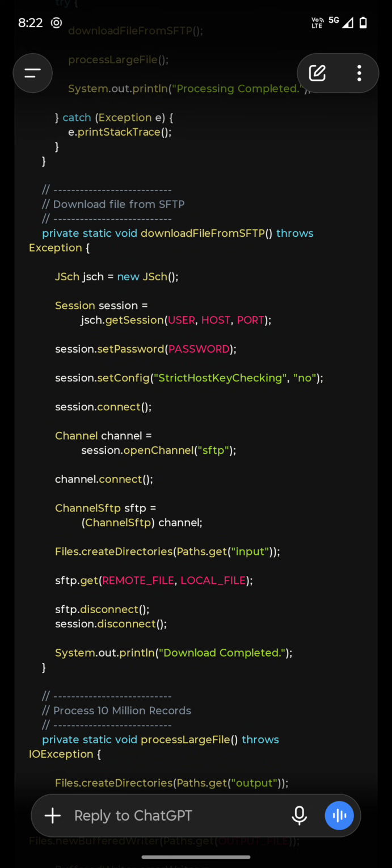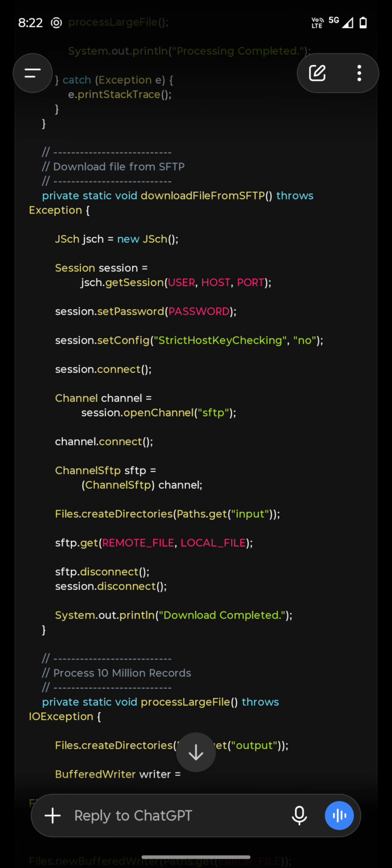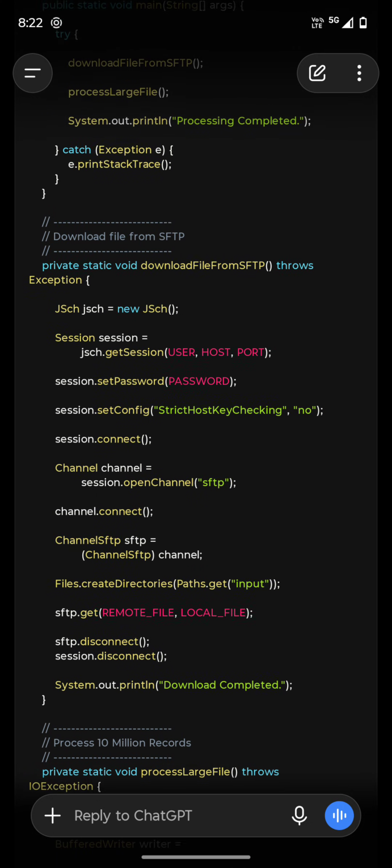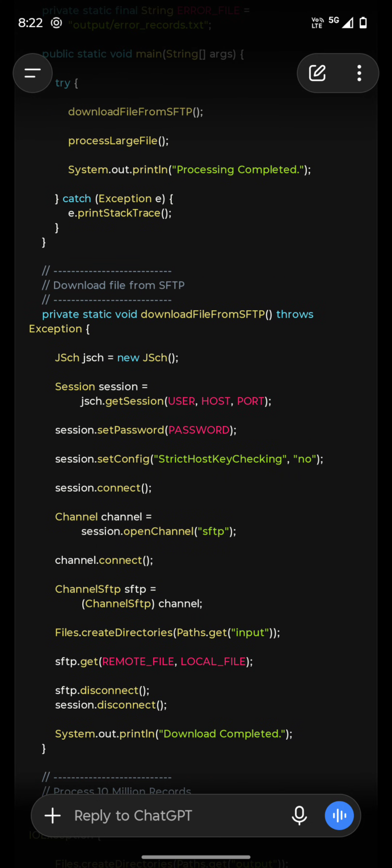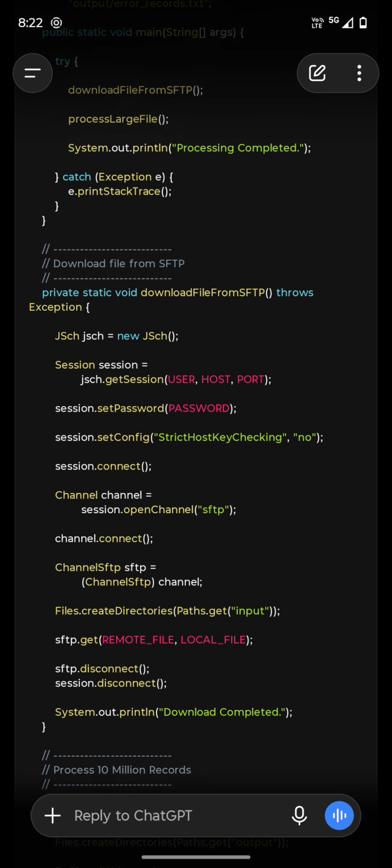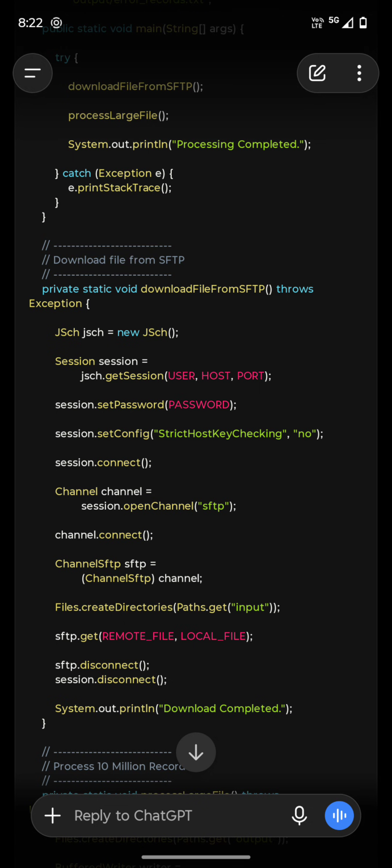We created an object for it, and then we need to create a session from the JSch. We provide the user, host, and port details, so that it connects to the remote server and establishes a session. We need to set the password also. You can see here there is a configuration, StrictHostKeyChecking, no.